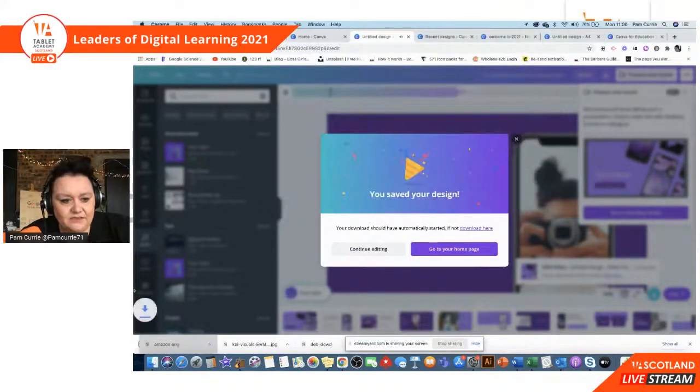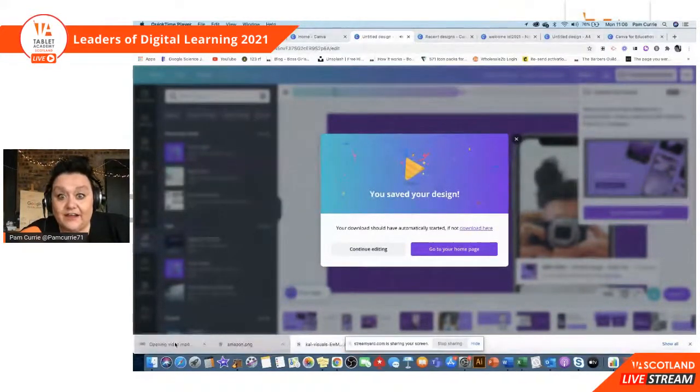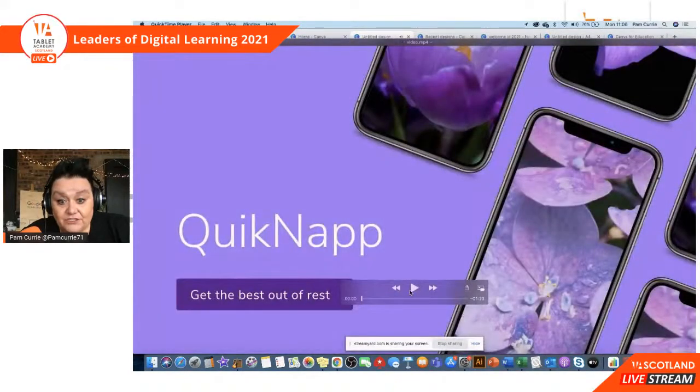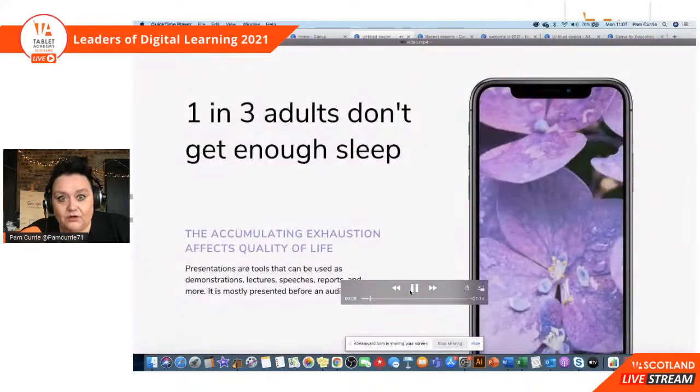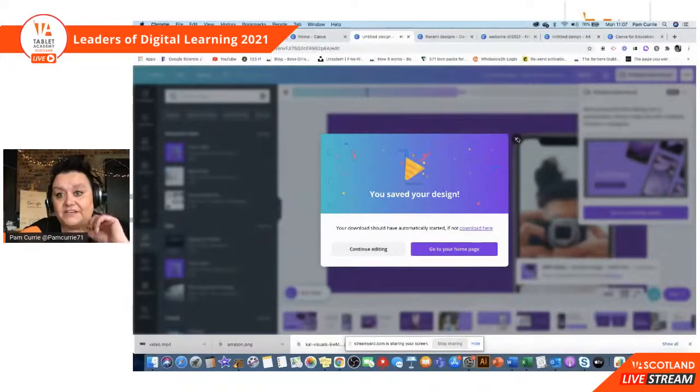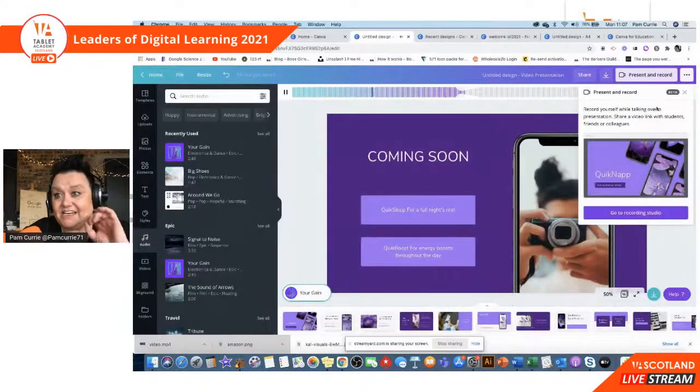I save that there. And then if I double click on that now, I'll just show you what that looks like as a video. So it'll just take me through the presentation and it'll move on all the pages in a bit of a video format. Now, I didn't put any effort into that whatsoever, but hopefully it's enabled you to see how easy it can be.